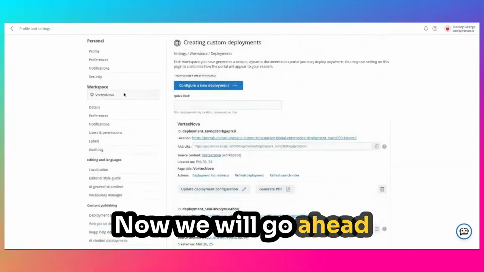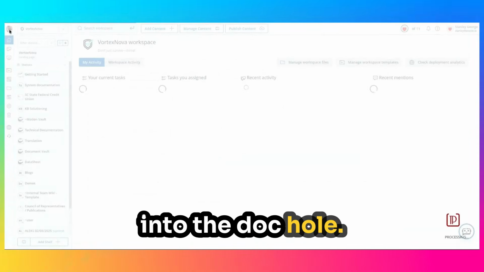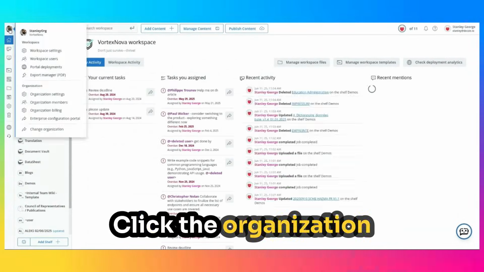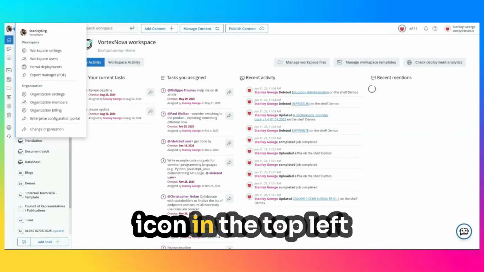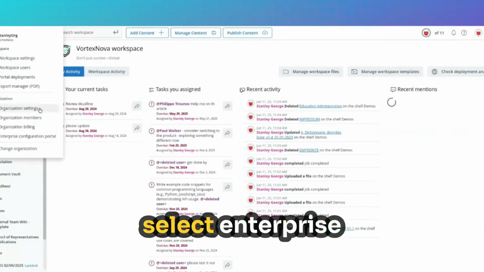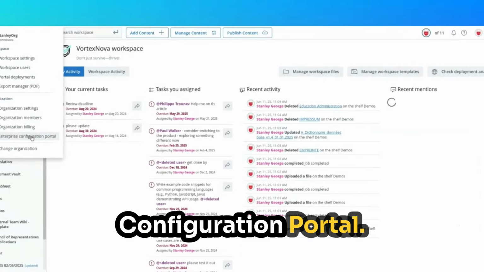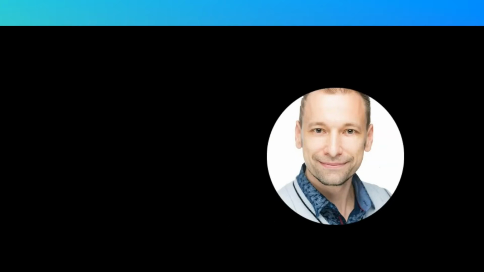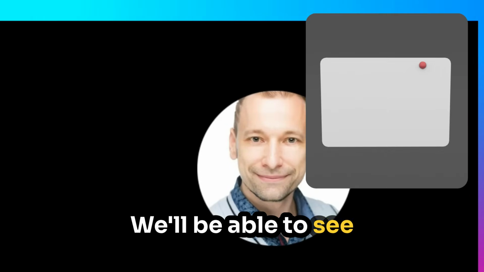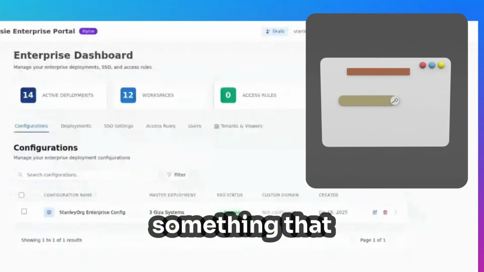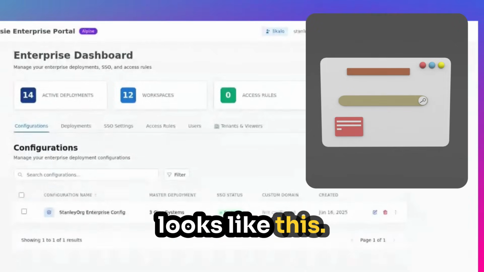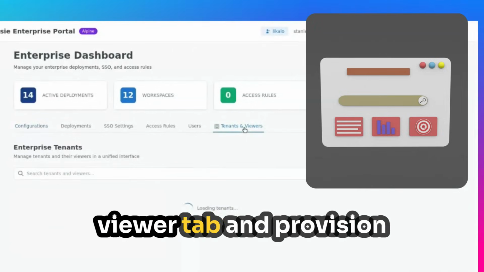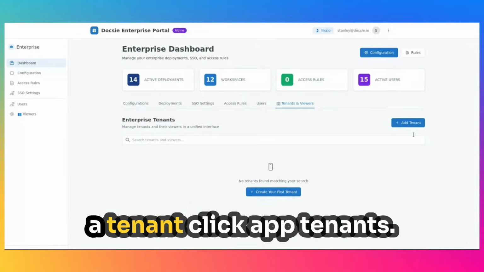Now, we will go ahead and navigate back into the docs home. Click the organization icon in the top left corner again and select Enterprise Configuration Portal. This will open a new window where we will be able to see Enterprise Dashboard, something that looks like this. We can go ahead and switch to the Tenants and Viewers tab and provision a tenant.